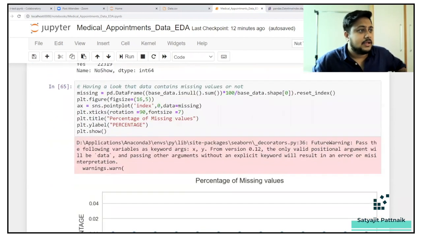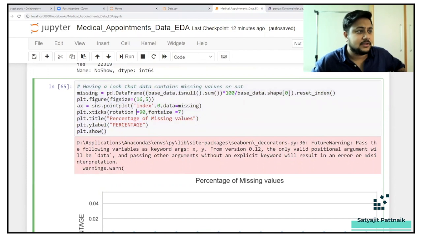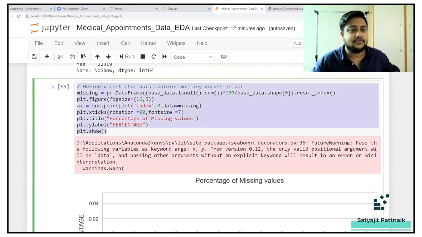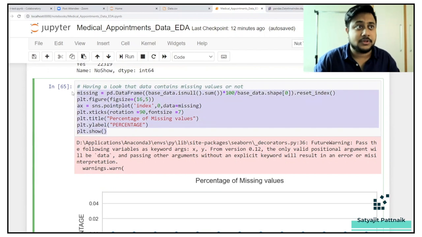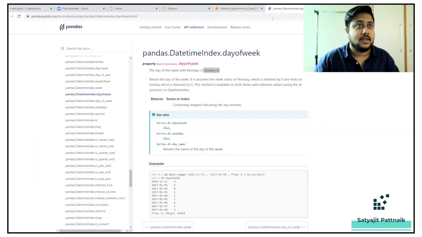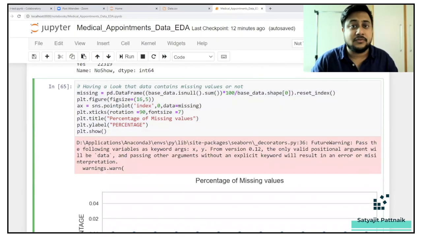Okay. So here, having a look at the data. This is one of the codes that I have written for finding the percentage of missing values. You can copy the code as it is, because I have done the same in my previous notebook.